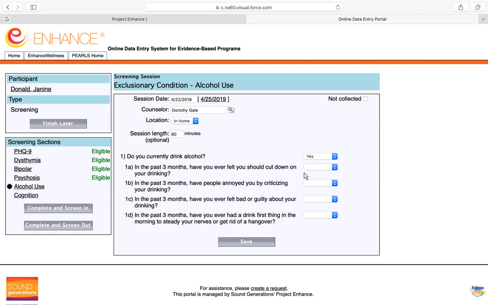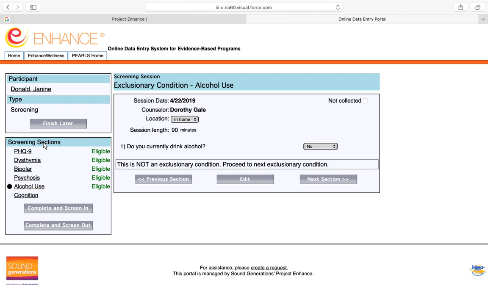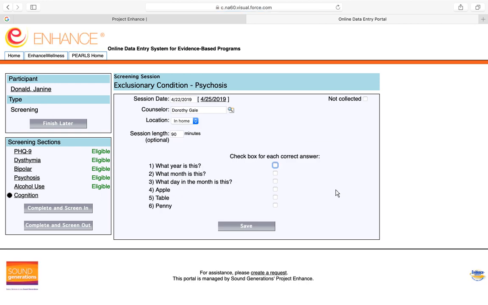So if you say yes, it'll prompt you to the next one, and it'll kind of go through it. But let's also say no for these ones. As you can see, every time we go through one of the screening tools, PHQ-9, they're eligible. If they have persistent depressive disorder, dysthymia before, they're eligible. Bipolar, if they don't have any bipolar disorder, they're eligible. No psychosis, no alcohol use, they continue to be eligible. So this goes through all of the screening forms that you do with that person.